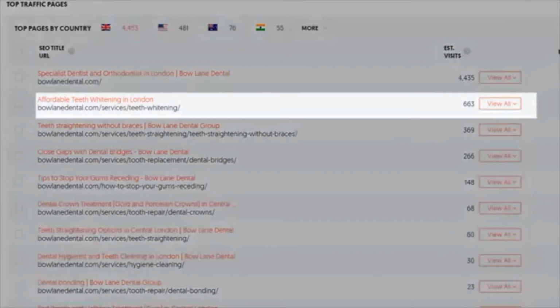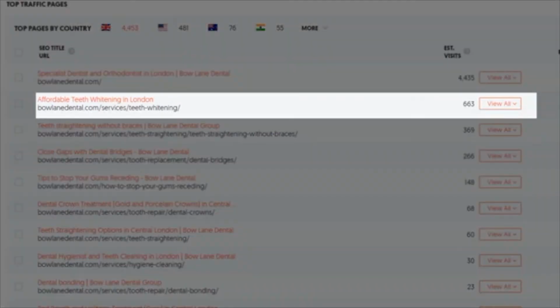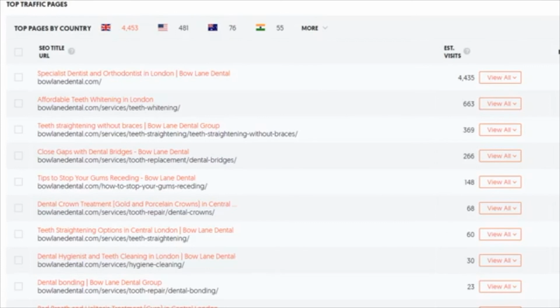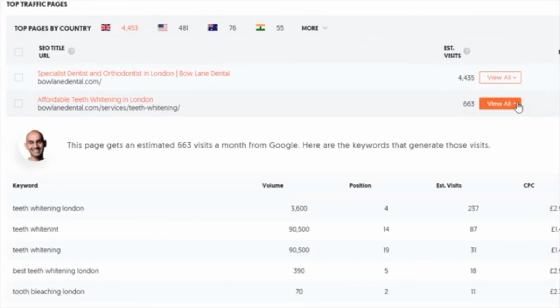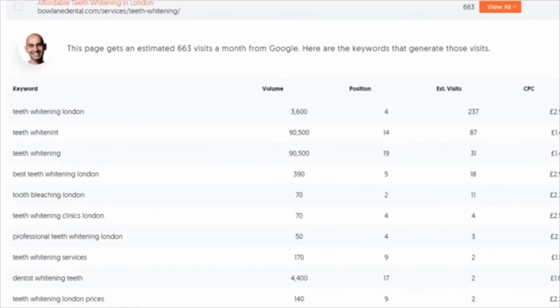At number 2, I can see that their teeth whitening page is very popular and receives about 660 visitors a month, which is quite a lot. And if you click on the View All option next to the page, it will show you the keywords that are driving traffic to the page along with the rankings. Straight away, I can see that Teeth Whitening London and Best Teeth Whitening London would be very relevant because they are very localized.